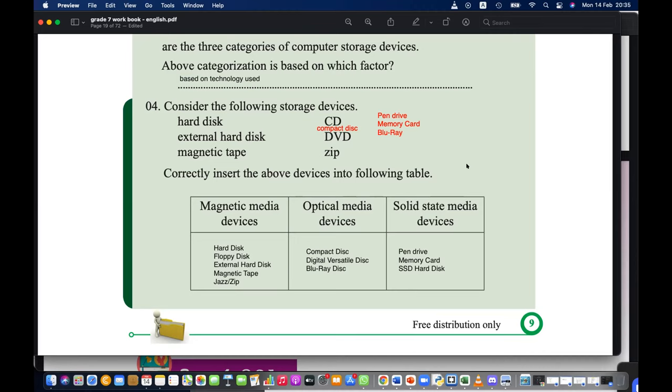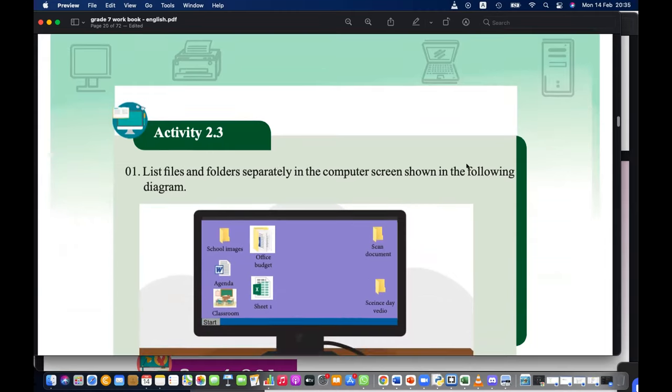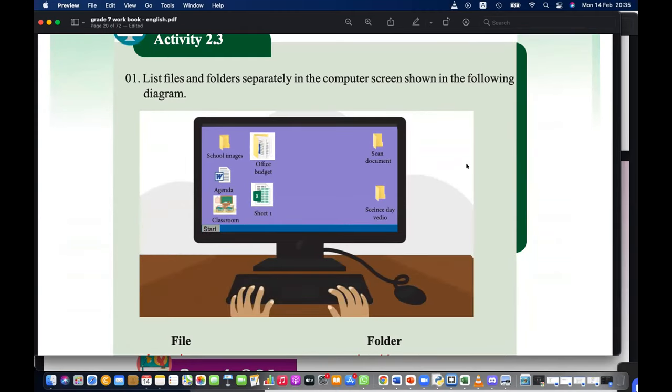Yes, sir. Thank you. List the files and folders separately in the computer screen showing the diagram. Which of the following are folders? School image, agenda, scan documents, science day video, budget, office budget.